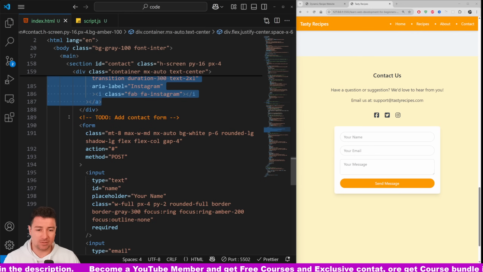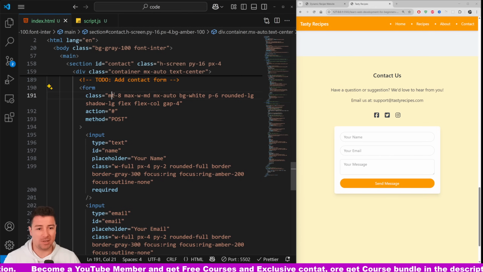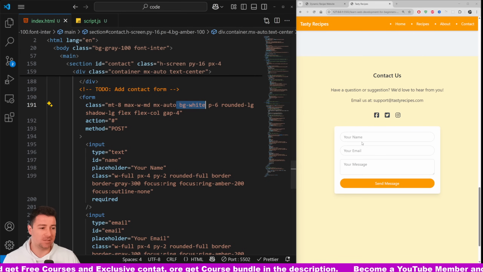Now, next up, where it's getting really interesting, is our form. For a form, we're going to use the form tag, styled as you can see here, with pretty much limiting its max width to a medium screen size, margins auto. We're going to change the background to white now, to make it pop out of the screen, so I have more emphasis on the form.